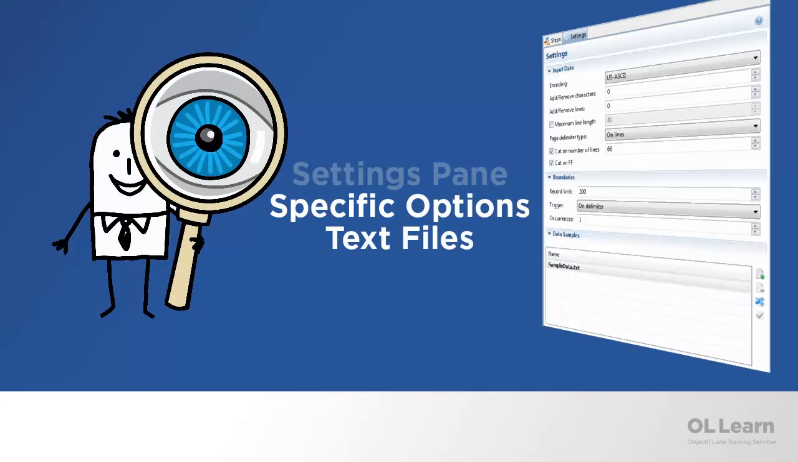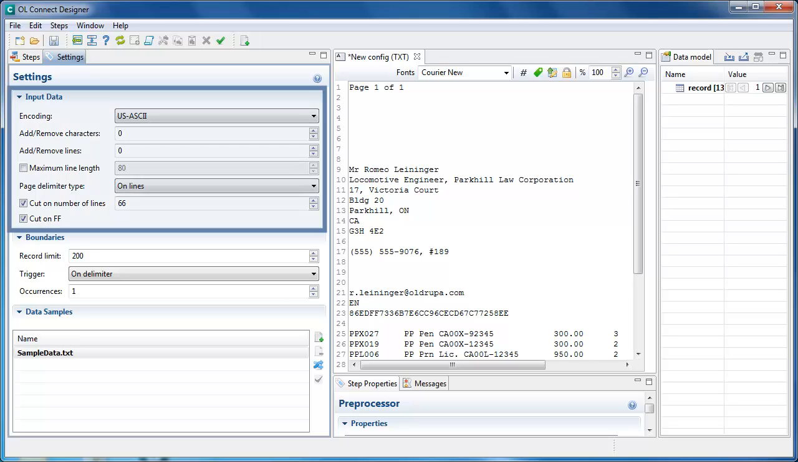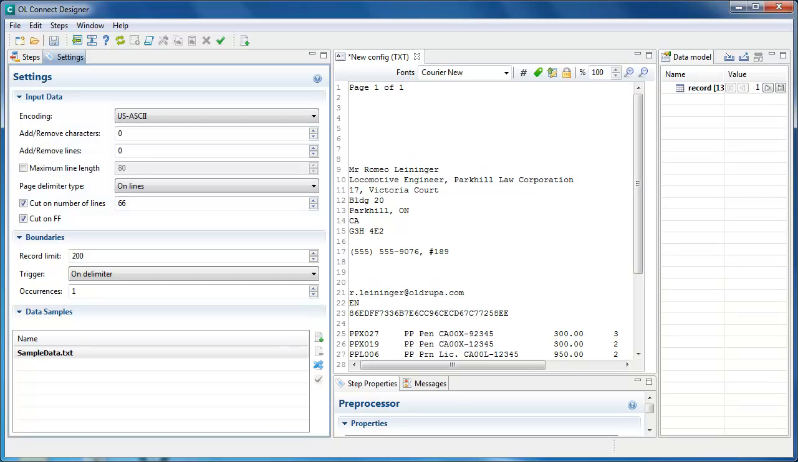In the next animation, we'll take a look at the specific options offered for text files in the settings pane. Because text files have many different shapes and sizes, the input data for these files have a lot more options. These let you add and remove characters and lines in case you have a big header you want to get rid of, or really weird characters at the start of your file, set the line width in case you're still working with old line printer data, and so on.